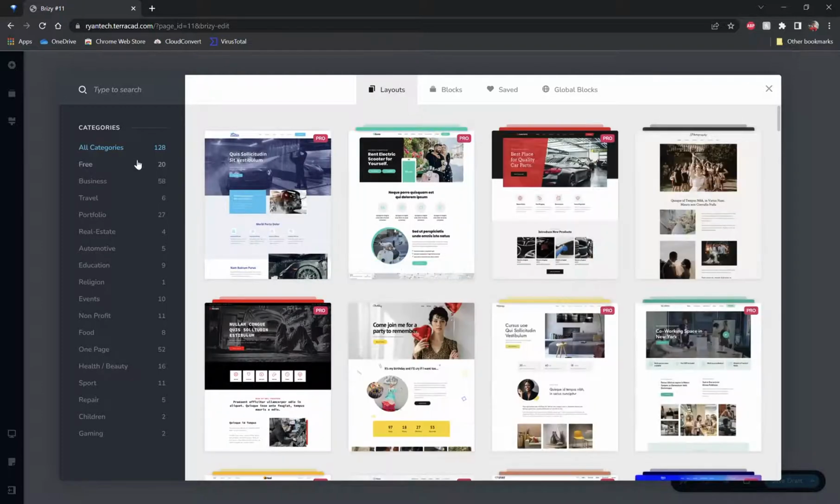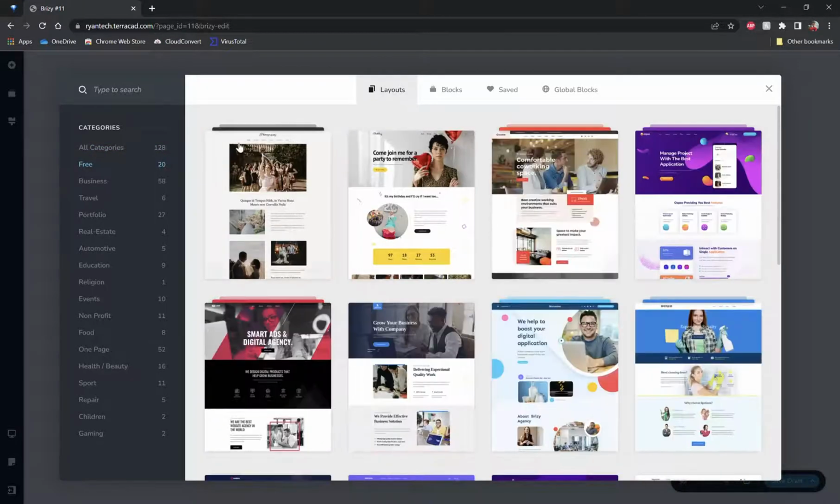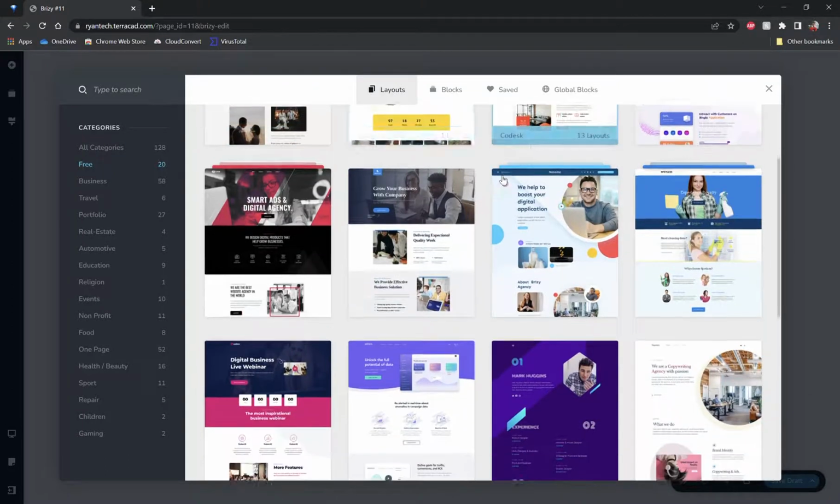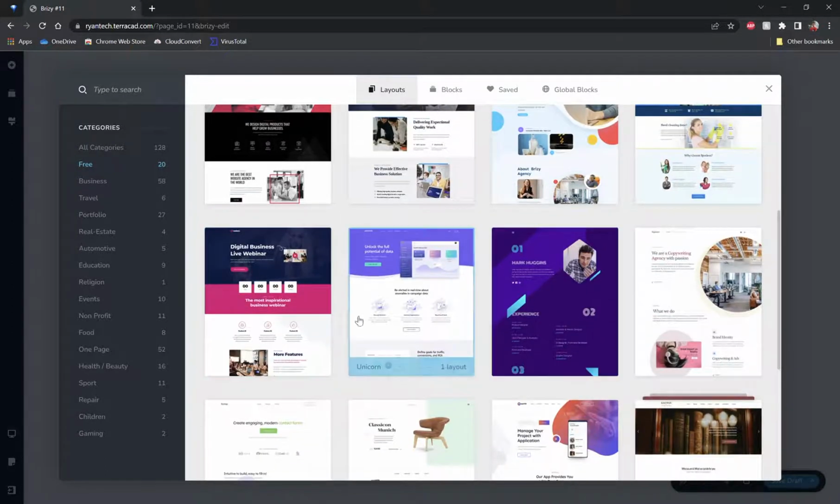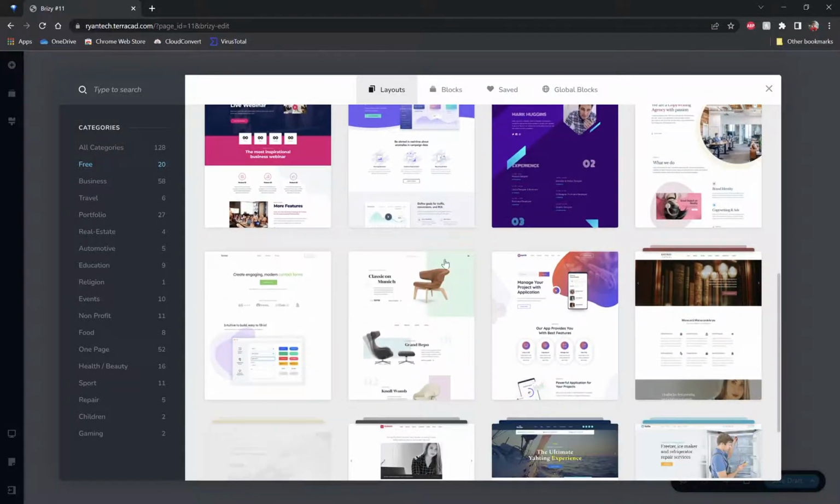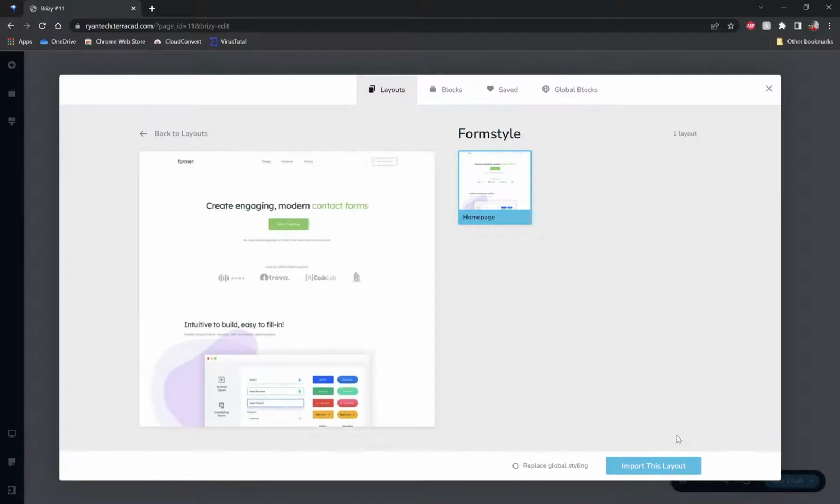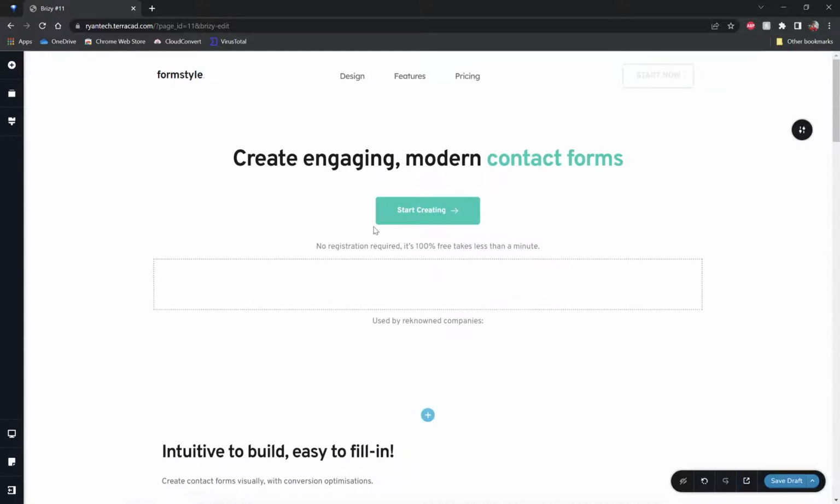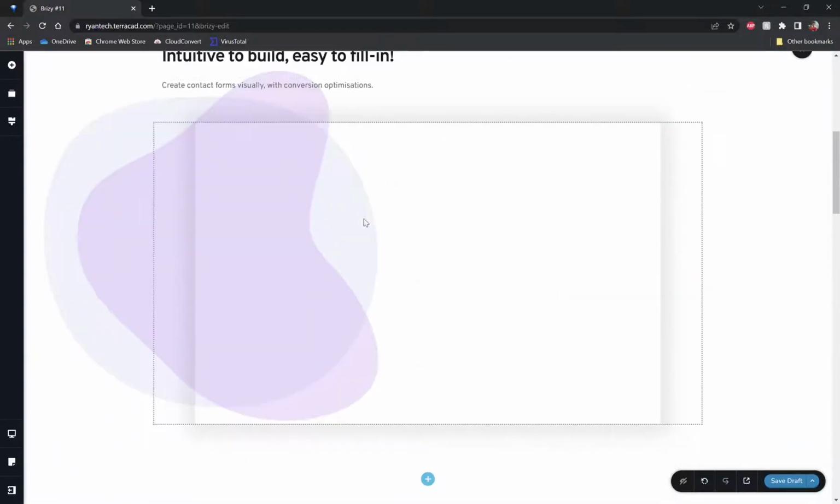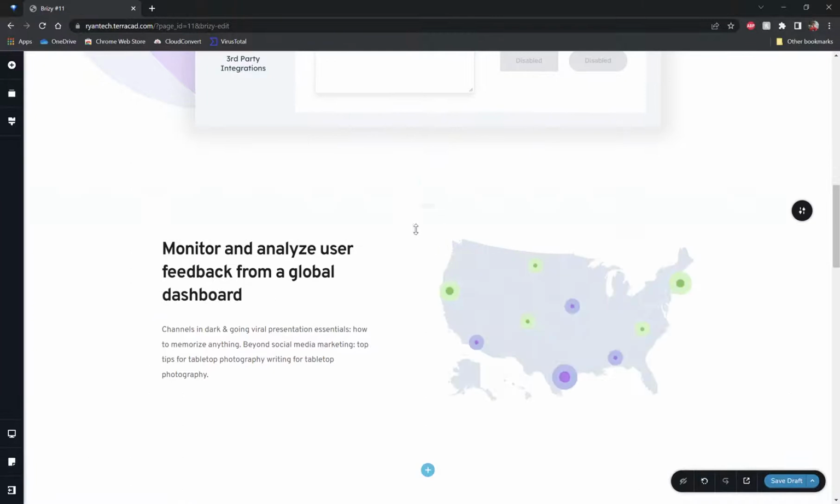Now let's start with the layouts since we're just beginning on WordPress. You can pick any one of these layouts, and they're independent of your theme or customization template. Now, let's say we wanted these ones. We could filter them by free by clicking on free, and all of these are free templates. So you click this one, looks really cool, and we can import this layout. And bang, just like that, you have a really cool, visually appealing website.